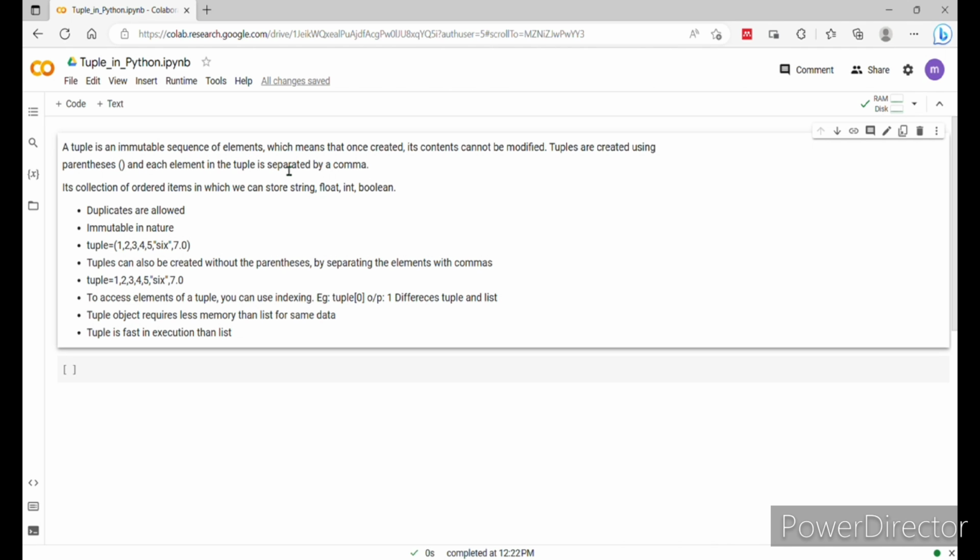Once you have created a tuple, you cannot modify it. You cannot change it, you cannot remove anything, you cannot modify. Whereas in a list, you can change and modify, because a list is a mutable sequence of elements.